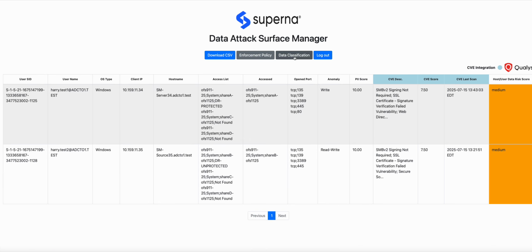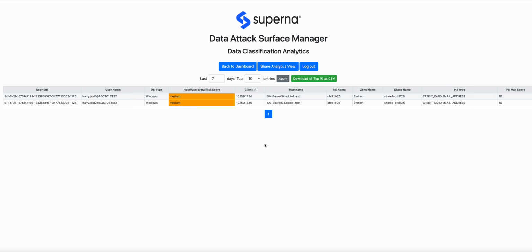So we're now going to move over to data classification. Data classification is a risk factor that we incorporate into decision making. Here we see a list of users and we see they have a PII max score of 10. The high score is 10. This means this user is interacting with PII data. In this case, it's credit card and email addresses. It tells you right here what types of things they're doing. It means they created or modified data with credit cards or emails within them within the last 7 days.